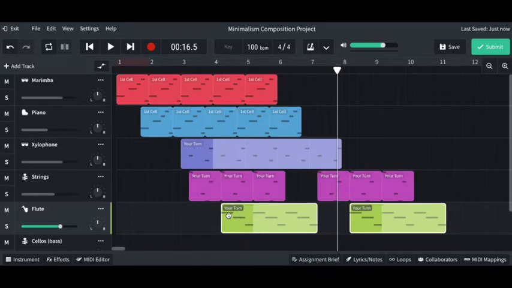I can change these, obviously. I'm just going to see what this sounds like. Go back to the start, press play. Listen to how each of these parts comes in one by one.